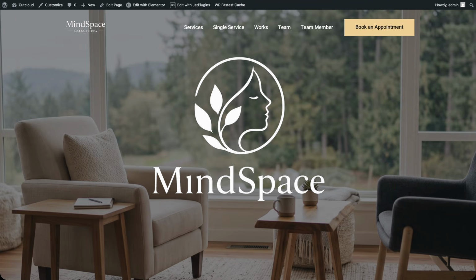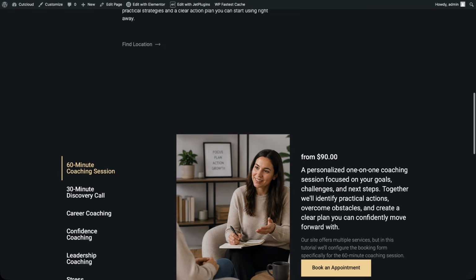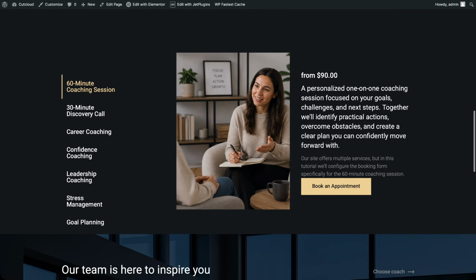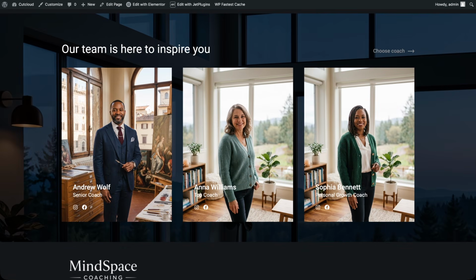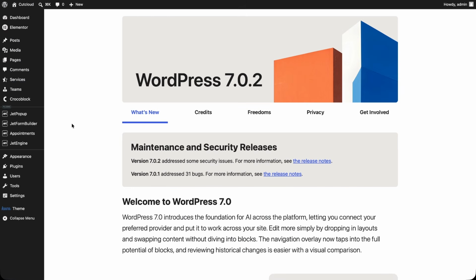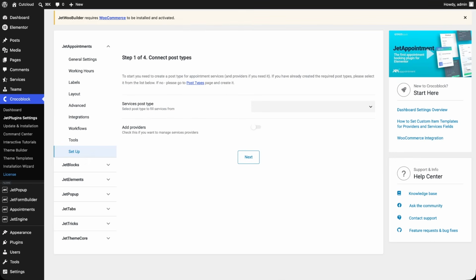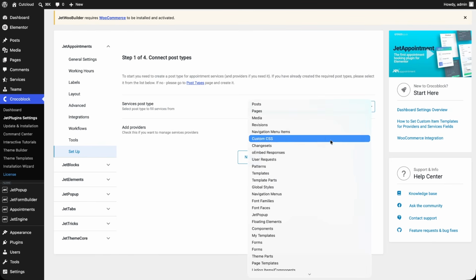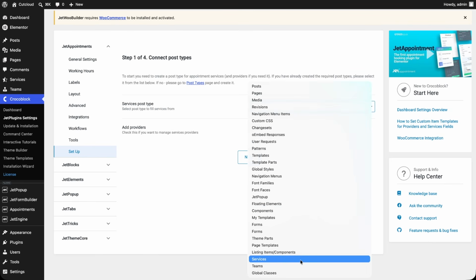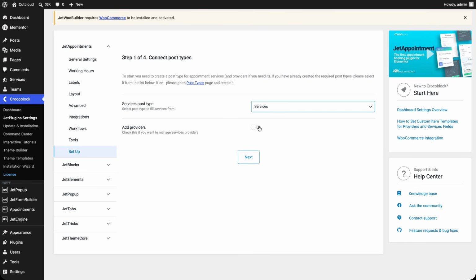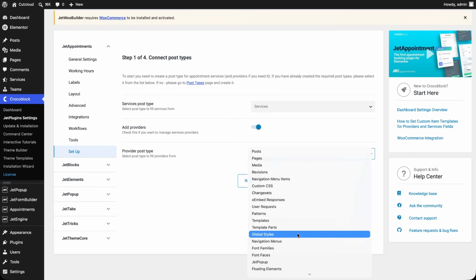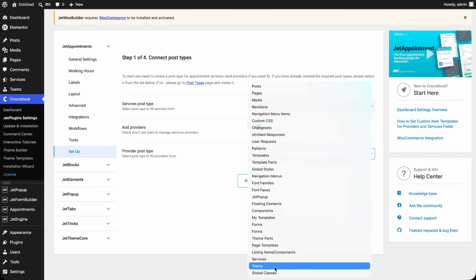I already have a coaching website with services and providers set up. Now all that is left is connecting it to JetAppointment. The easiest way to do that is through the built-in setup wizard, which walks us through the basic configuration in just a few steps. First, I'll select the post type that contains services. Since clients will be booking sessions with specific coaches, I'll also enable providers and select the relevant post type.